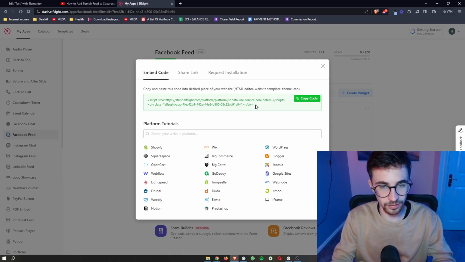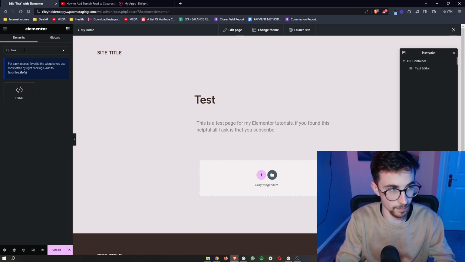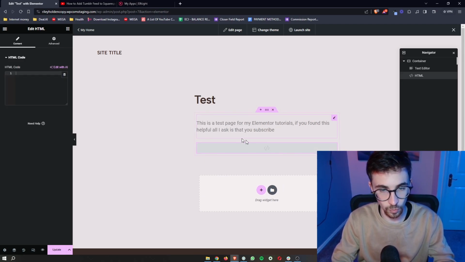Once your plan has been selected, it then gives you this piece of code. So all we need to do is click right here on copy code, go back over to Elementor, and this is where we can add this in. So the first thing that we need to do is go to search widget and search for HTML. Once you see the HTML pop up, just drag this into your website and place it wherever you want. Then we can click into this to edit this.